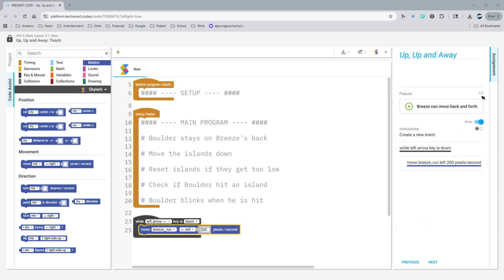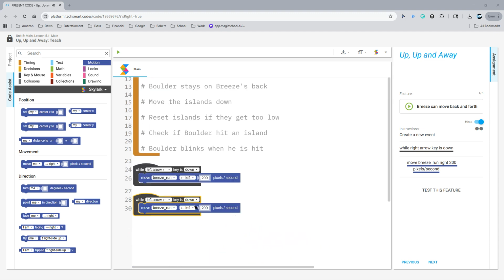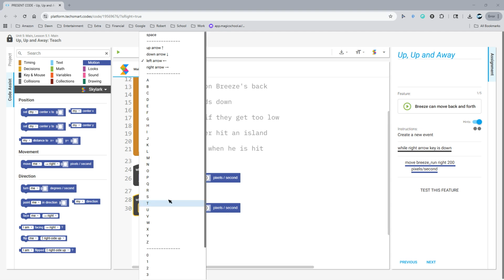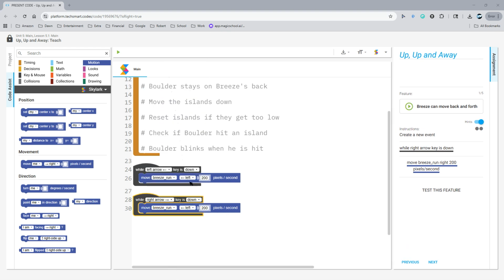Now, remember right here tells you how many sections you have, and this tells you how many parts in each section. It looks like I have 2 parts and 5 sections. In this first section, we have 2 parts, so I'm going to hit next. It says create a new event, and we're going right. So right now I'm going to copy, Control C, and then Control V. As much as I love going into Code Assist, sometimes it's easier just to do this. I'm going to hit right arrow, Breeze Run. We're going to run right, 200 pixels.